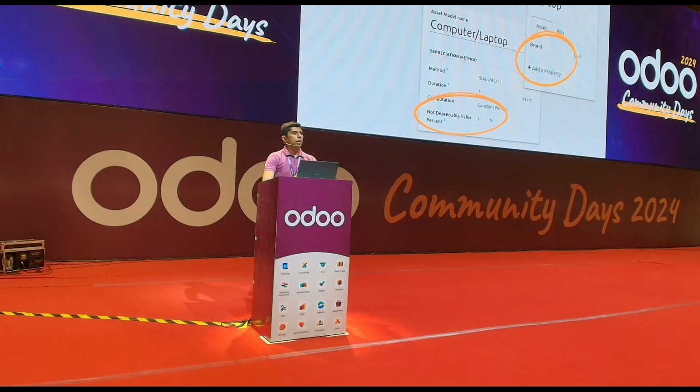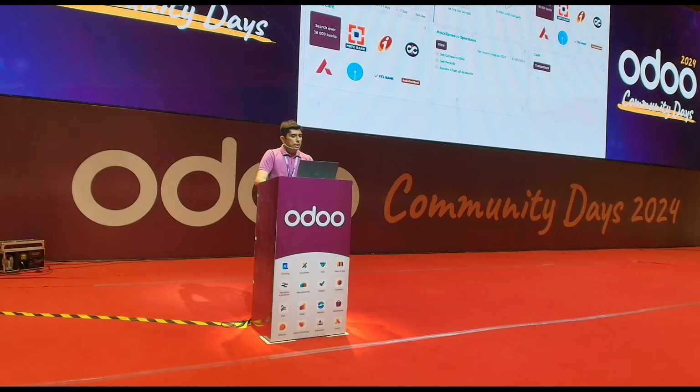Now, assets. We all like the assets. It is our wealth, right? So how can we improve the asset management inside Odoo now? First and foremost thing is regarding the asset model.